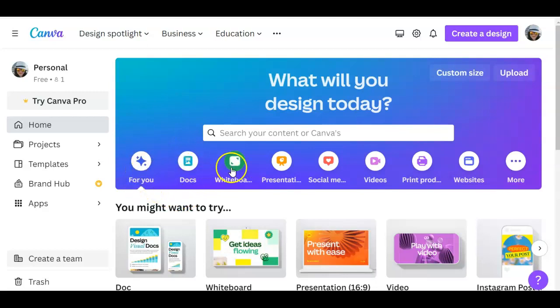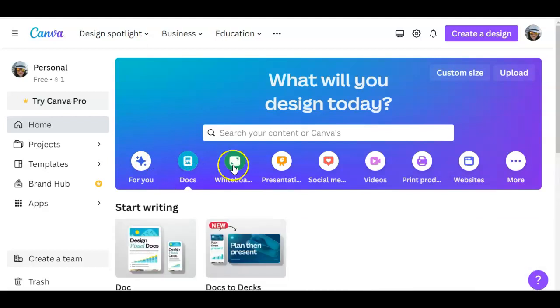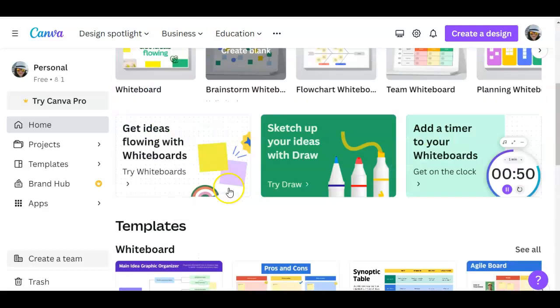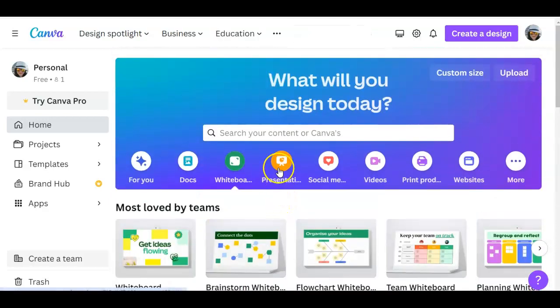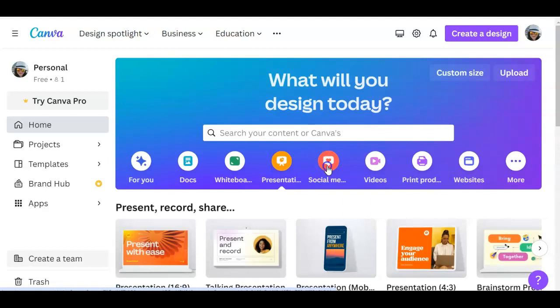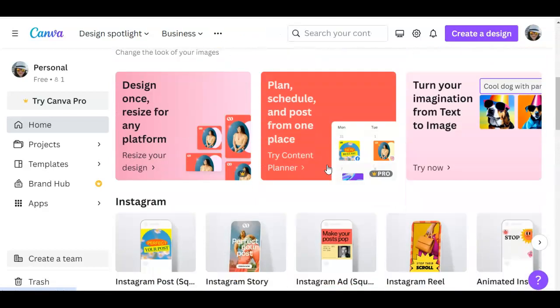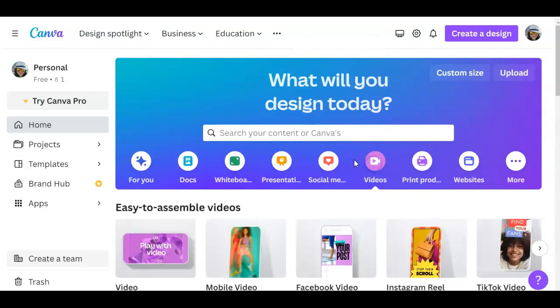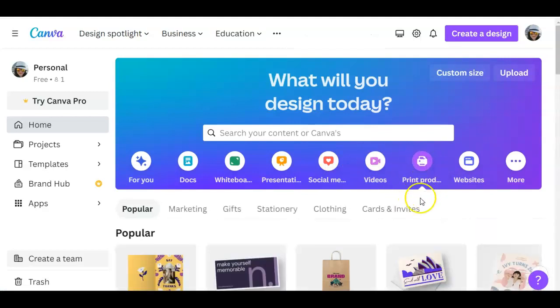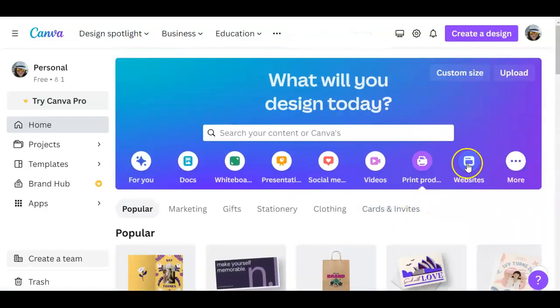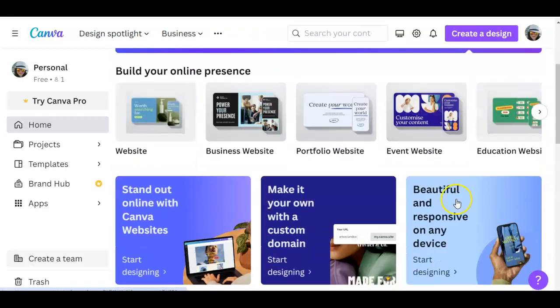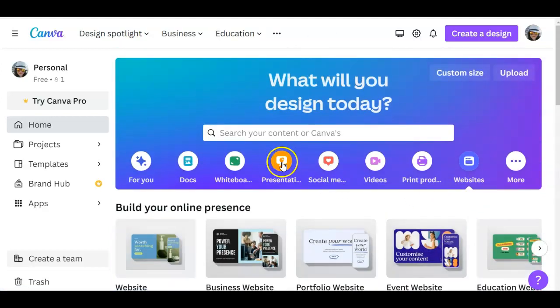These are all the different products that you can create with Canva. As you can see, you can create documents. It has a whiteboard option, kind of like a think board, presentations, a social media section, videos, print products, as you can see, and even websites, which is pretty neat. But as I said, today we're going to focus on a presentation.